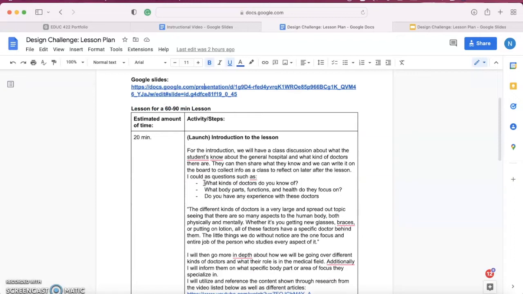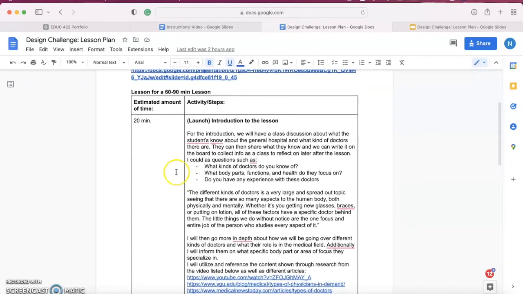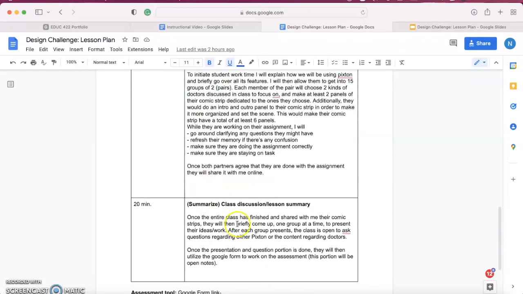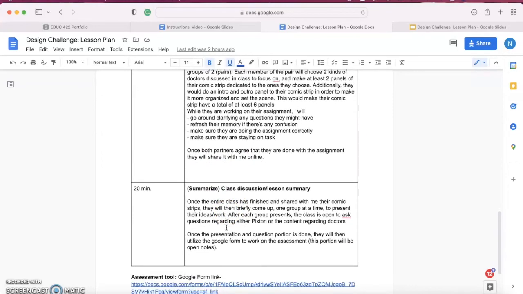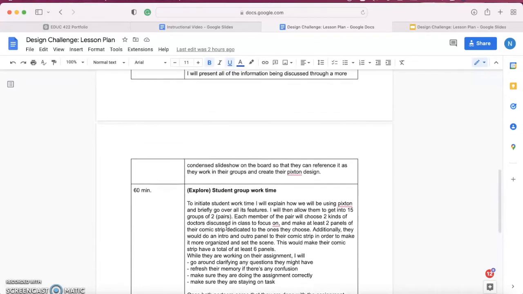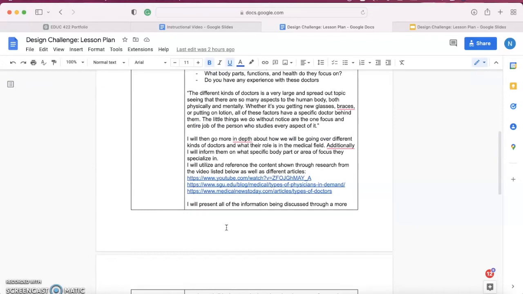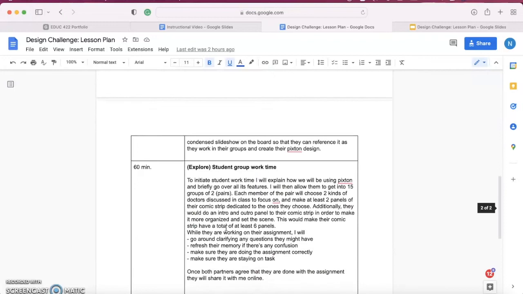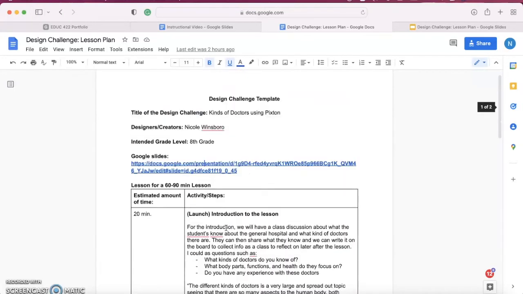And then moving on, we have the lesson schedule, which overall helps the teacher keep track of time and helps with organization of the entire lesson. Here you can see we have the introduction, the middle, what they're going to be doing during student group work time, and the conclusion and summary of the entire lesson. This helps keep track of the overall lesson and makes sure that the teacher is including everything she wants the students to learn, such as collaboration and demonstrating their understanding towards the end.